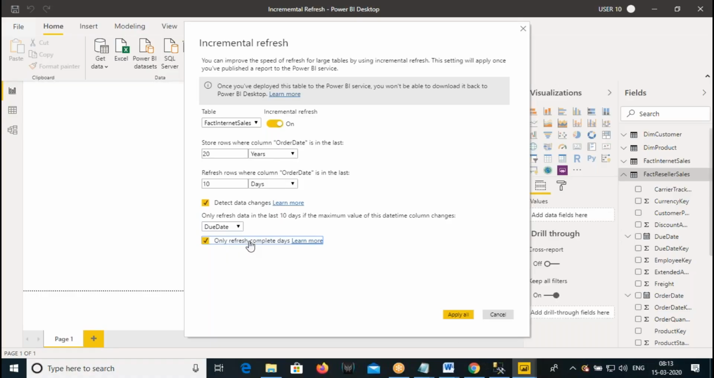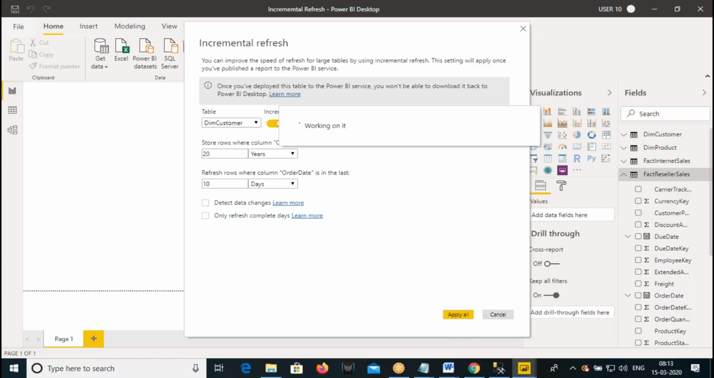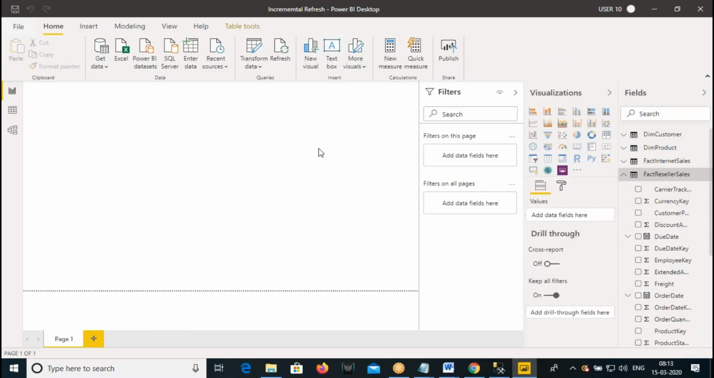When that is the requirement, you can go with only refresh complete days. Fine. Usually there is not much importance for this in the majority of cases. In the majority of cases, these two options are sufficient for us. Click on apply all. Any questions? We are done with configuring it.